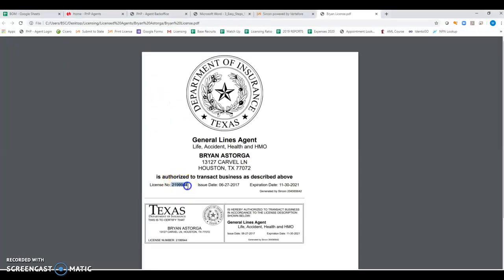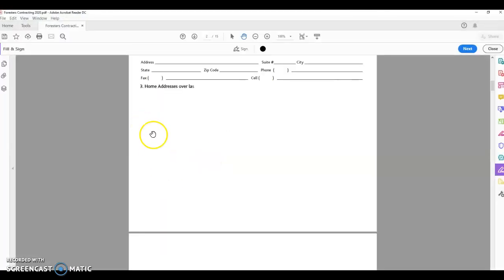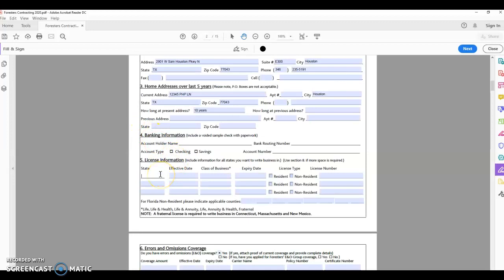Okay, and once you have a copy of your license, this is your license number right here. You're going to go ahead and put that on the application. So first, state the effective date. I'm going to put the license number right over here. This is my resident license.